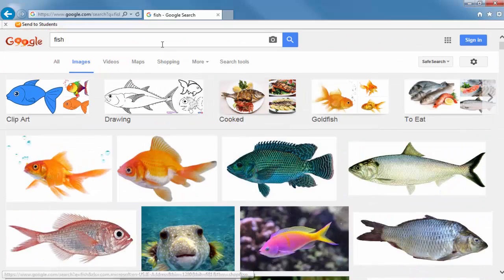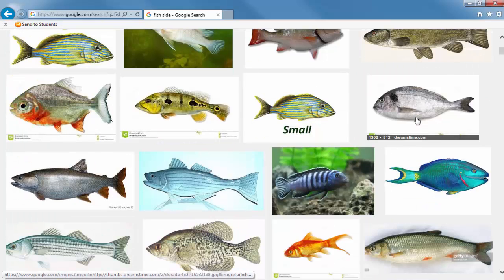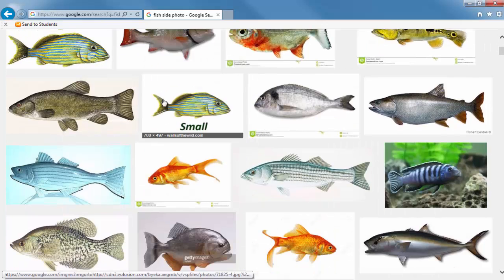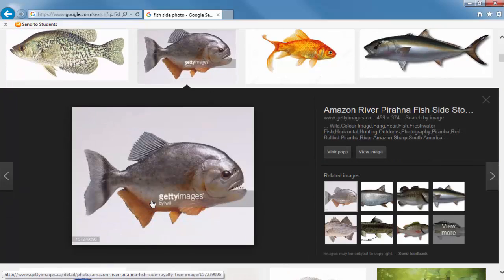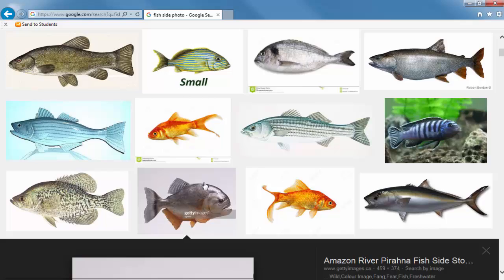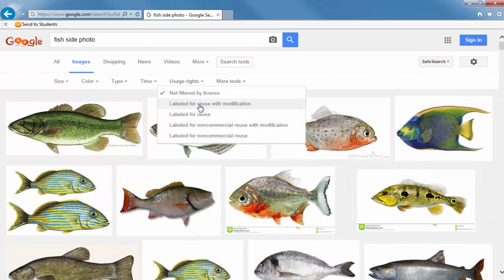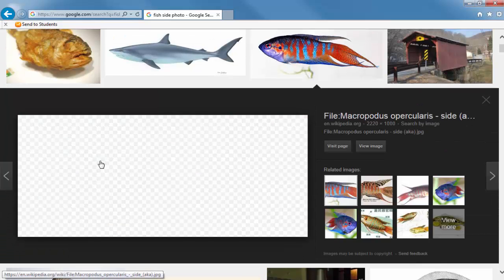Also, we want to get it from a side view. So if you look up side view, you pull up some pretty neat ones. Now we also want to make sure it's a photo and not a realistic drawing or a sketch or whatever. So again, we could look up photo. And we'll pull up some pretty neat ones. Now we don't want something with text or an image on top of it, so obviously you want to get rid of those. We should also go here to say labeled with reuse for modification. There we go. So let's say I picked a fish like this.